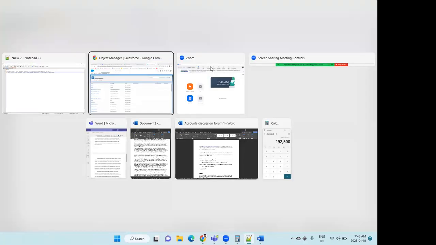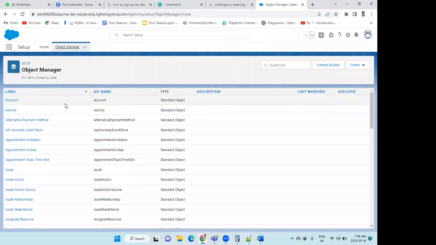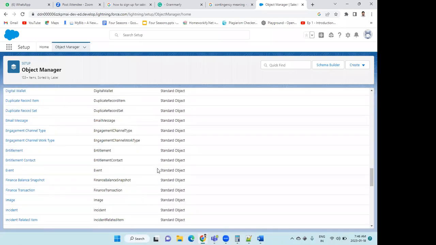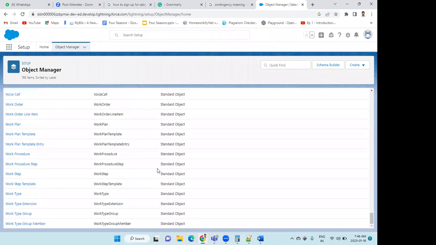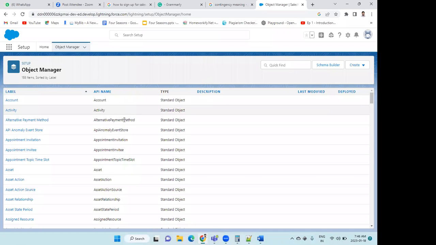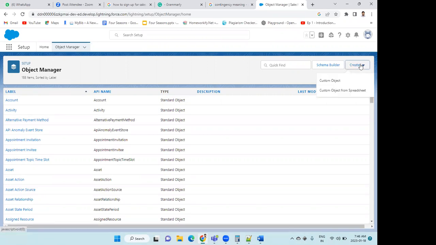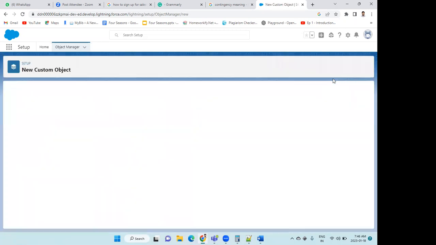Now, going ahead with the practical exercise, you guys can see here the Account API name is this, but it does not have underscore c, and the type is standard object. So these are the standard objects. Now, since it is a fresh new org, there will be no custom objects. So every object will have the API name without underscore c, and the type is standard object. Now we will jump on to custom object. You have an option to create it from here. You will select the custom object from here.